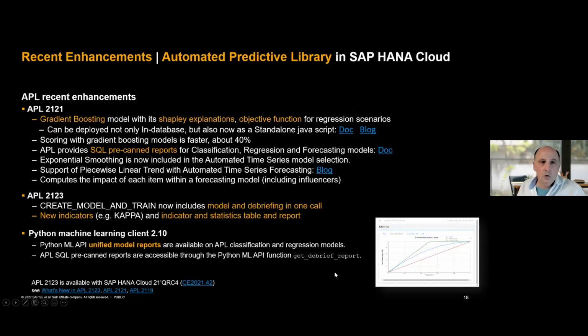Now let's have a look at what the recent enhancements are for the Automated Predictive Library. This is just a quick summary here. In different HANA Cloud releases, there are different versions of the APL library available. The latest is APL 21.23, which gives you some indication what's new in that version. For example, the create model and train function now includes model and debriefing in a single call, new indicator statistics and statistics tables are available, or new model reports are available, providing you with more insight on already trained models.